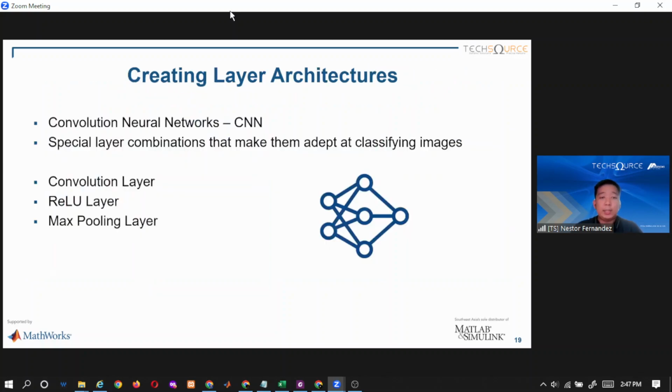So here, this is where I'll discuss what the different layer architectures are, particularly the layer architectures that are very specific to convolutional neural networks. This is because they're very powerful network architectures that are very good at classifying images. A lot of the examples today, in fact almost all of the examples for today, are going to come from convolutional neural networks because there are a lot of image classification problems.